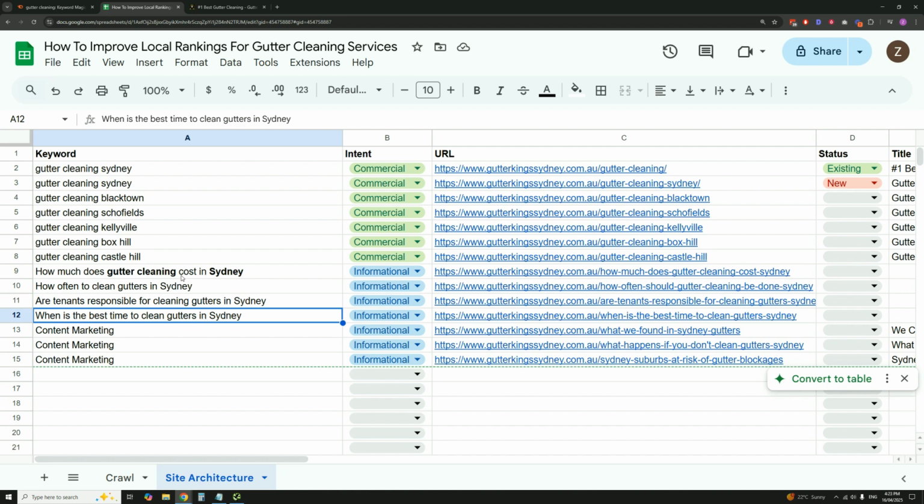So we really want to focus on topics that have variability based on location, and not just focus on broad topics that could be replicated across any city, because there's no need to be creating content that applies across Australia if you don't service those locations. So these are some of the specific content ideas that would support these keywords, and particularly gutter cleaning Sydney, which is the main city that we want to focus on.